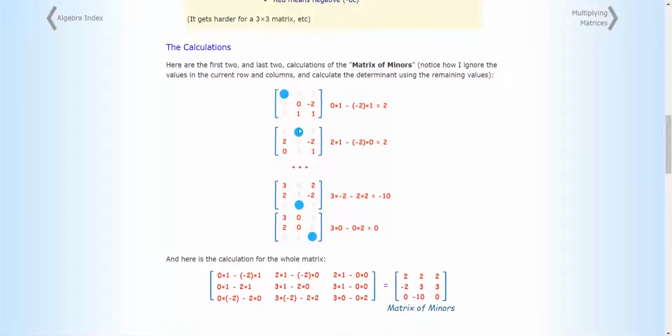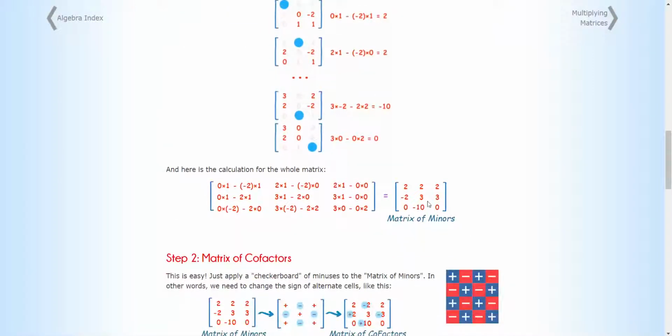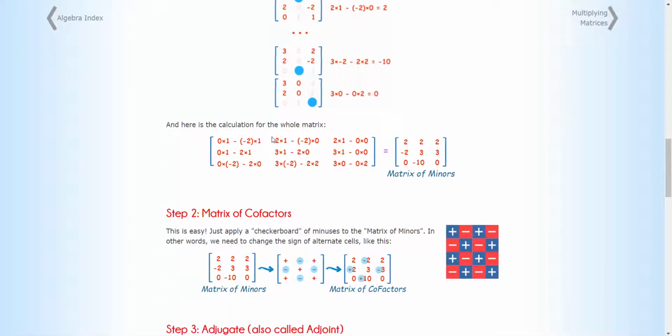Yeah. So in this case, we take the determinant, put it here. That's 2. And then we take this one, take the determinant, put it here. Take these, put it here. And this one, you ignore these and these, and you take these. And so on and so forth. You put the end result in a matrix on its own and change the signs of each and every one.